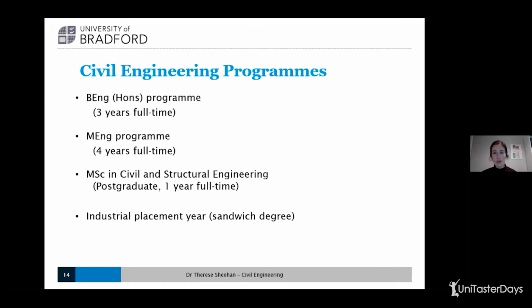type of civil engineering. In addition to placement years, a lot of civil engineering students also take work placement during the summer period as well, in between years of their degree program. And this is another excellent opportunity, again, to put your skills into practice and also to explore different types of employment in civil engineering.